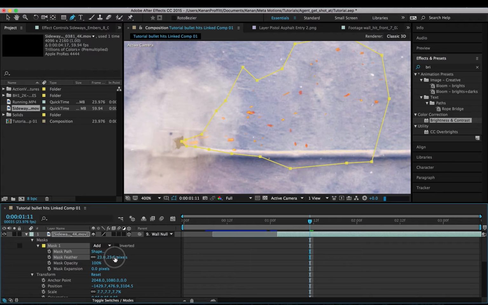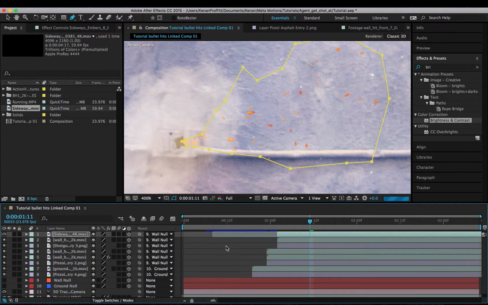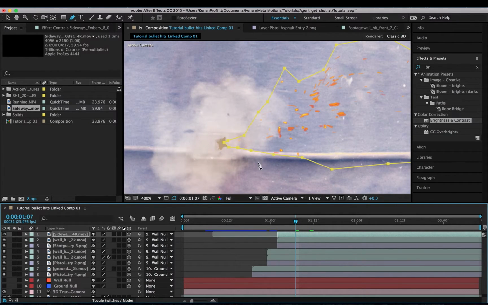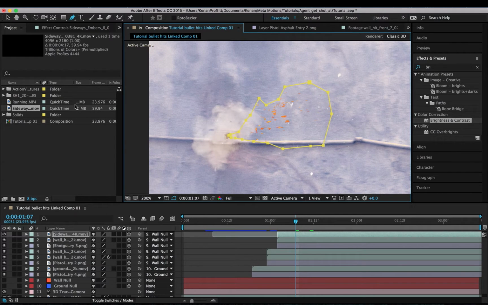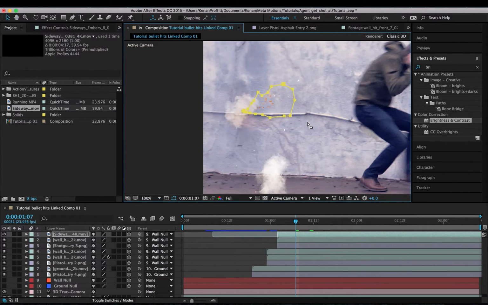So now we'll go into the mask, and underneath the mask settings, I'll set the feather and just crank it up so that there's no noticeable edge there. But you'll be able to more distinctly see where those sparks are shooting out of, which is awesome.